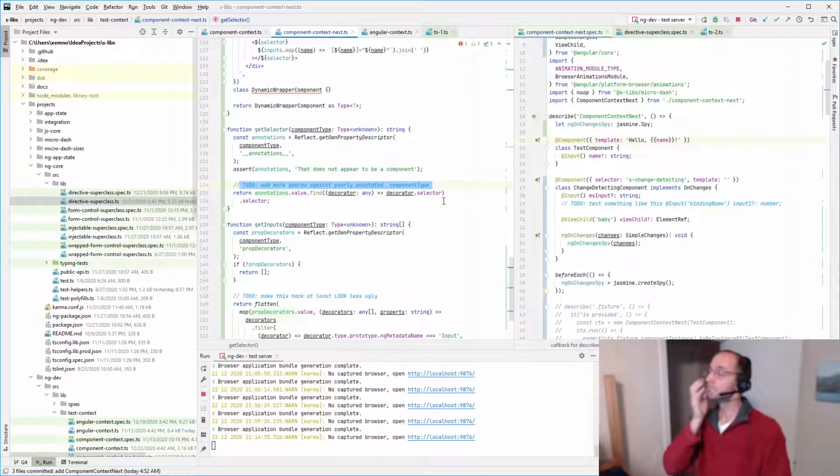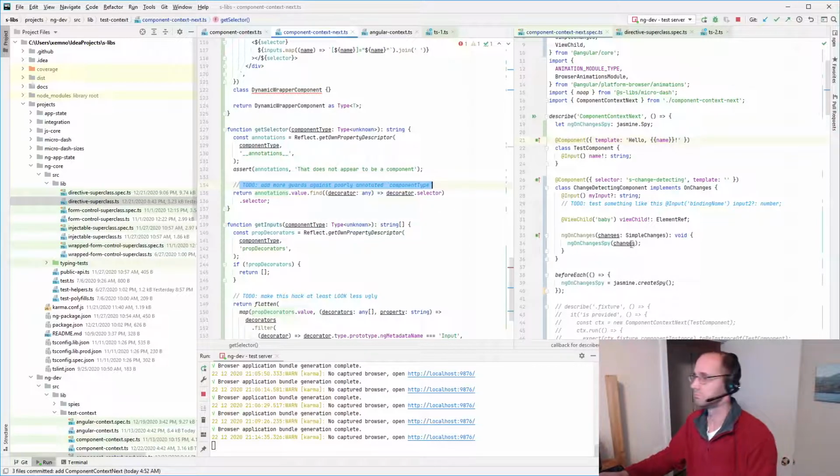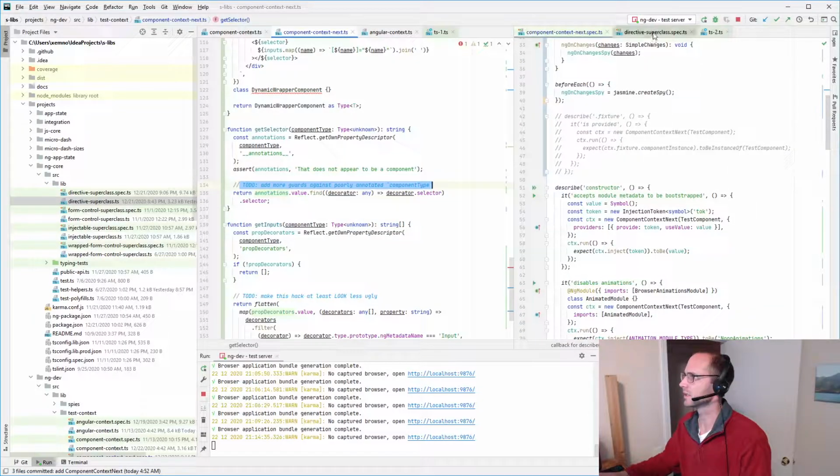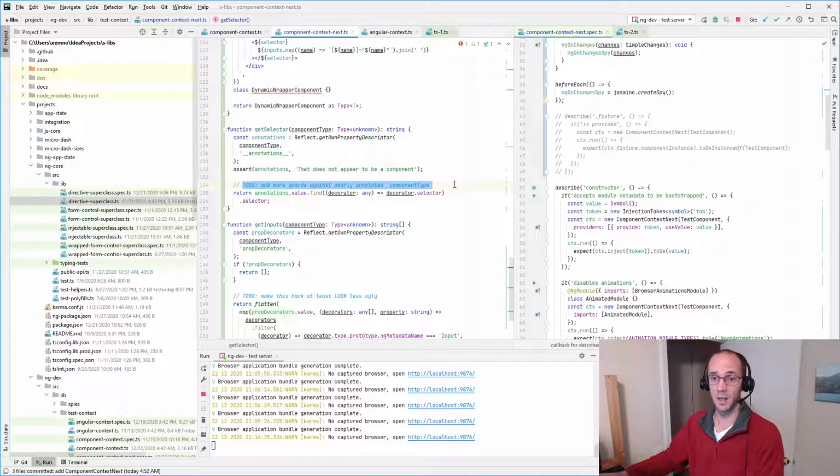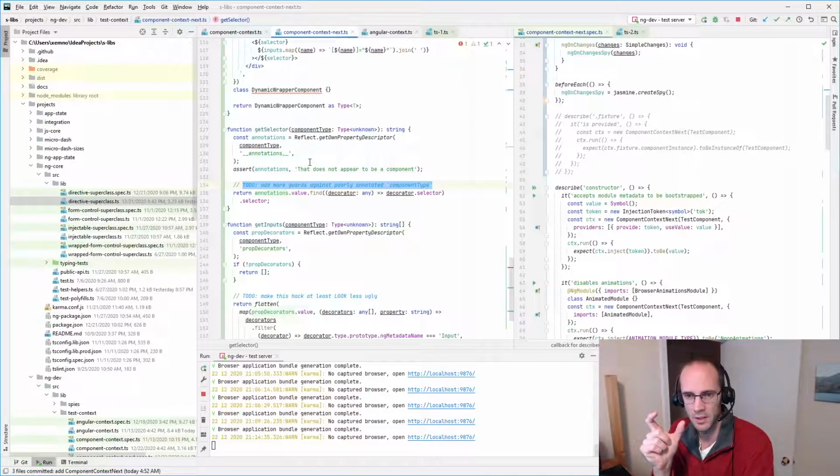Okay, so let's start making this a little more user-friendly. So let's make a test that, so what we want is to have a useful error message for the user to say, hey, you need to have a selector on the component that you pass into component context next. You have to define a selector. And in fact, we could even make it, you have to define one that is only whatever the valid selectors are for the tag. Like it's not an attribute selector, but like a normal standard.